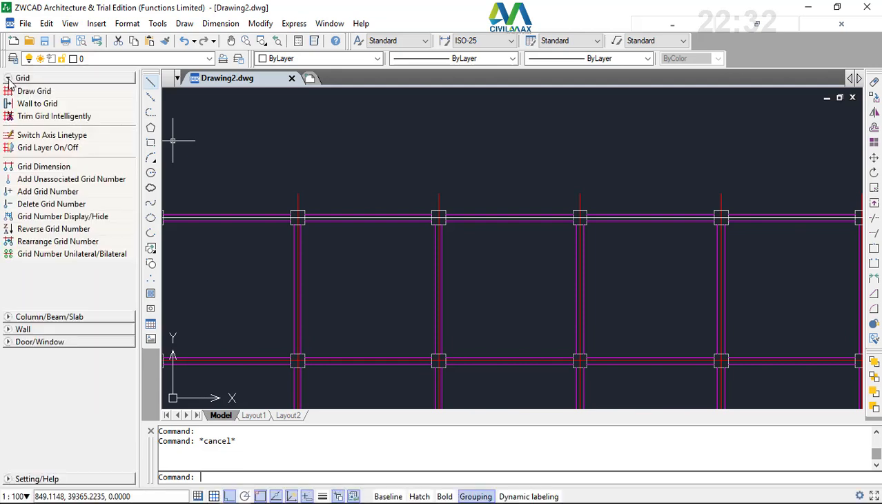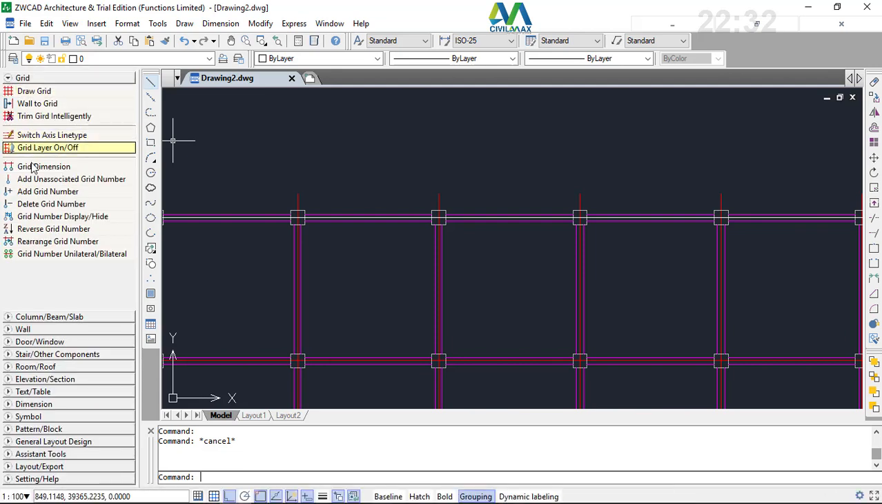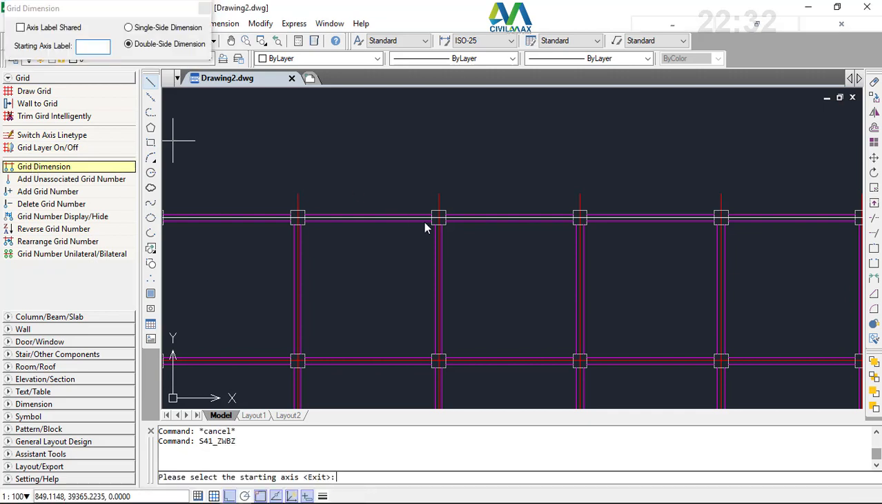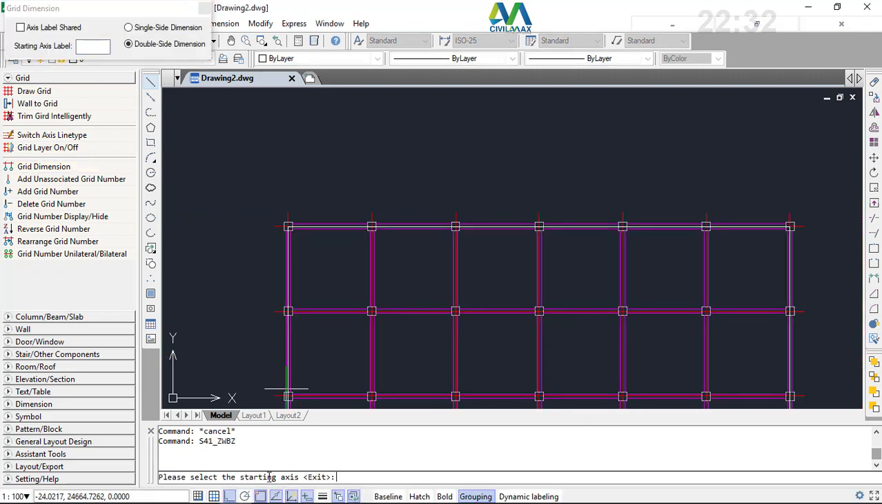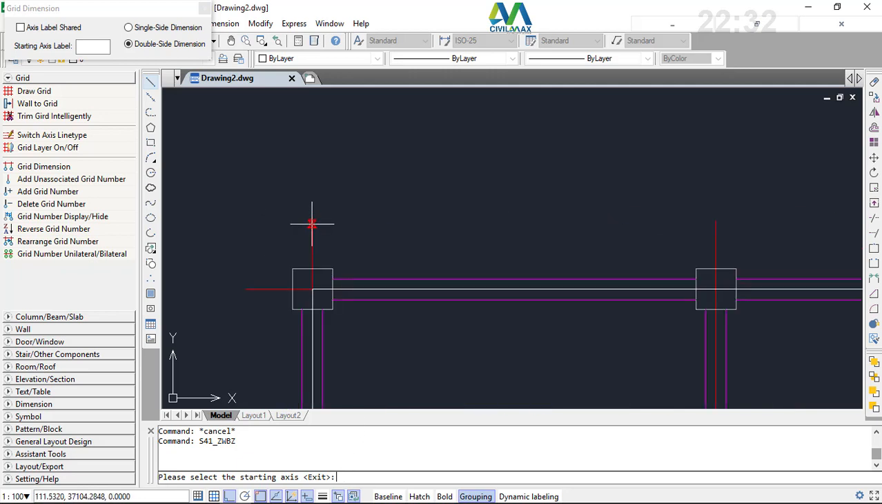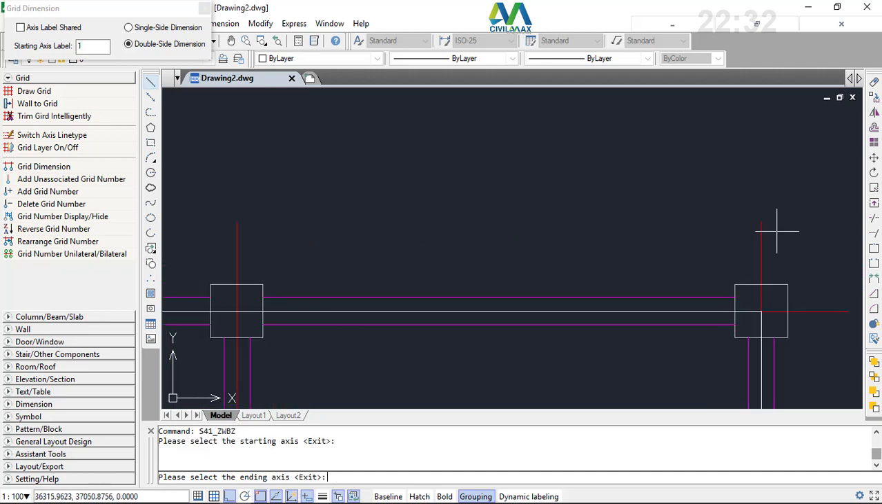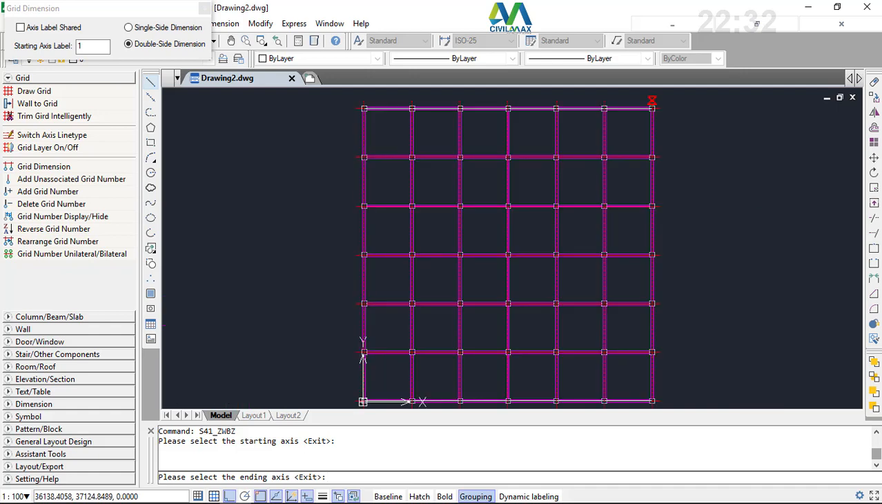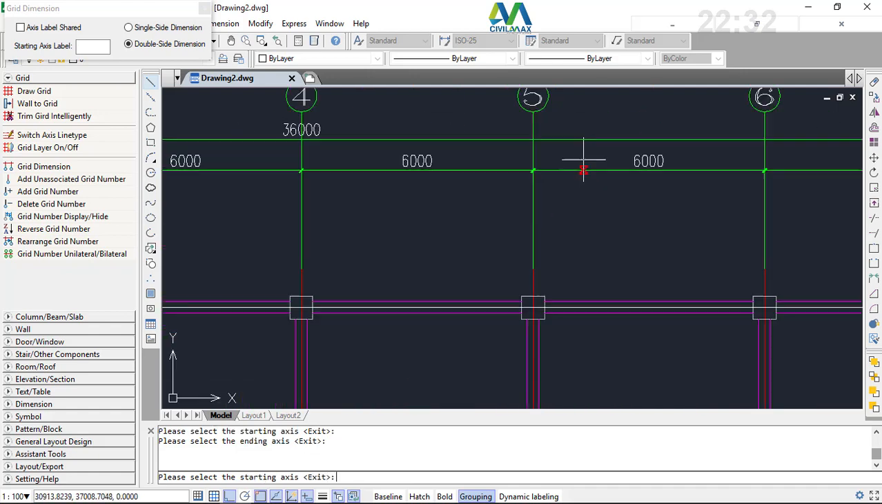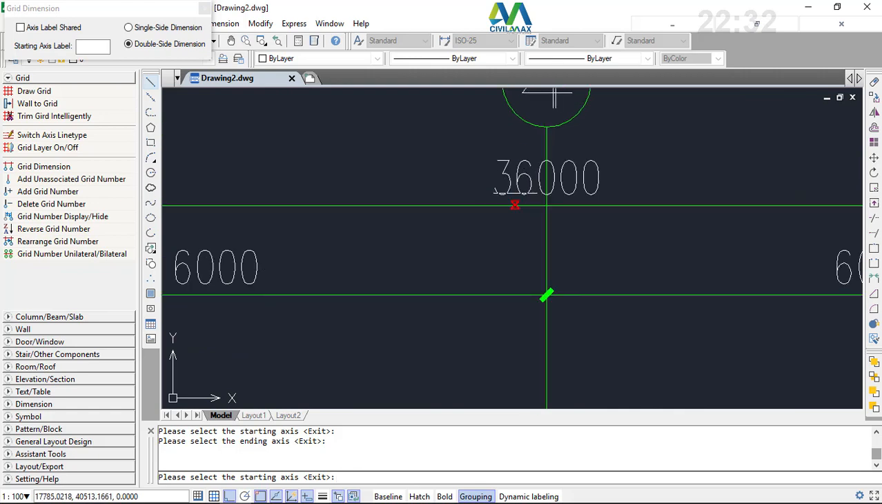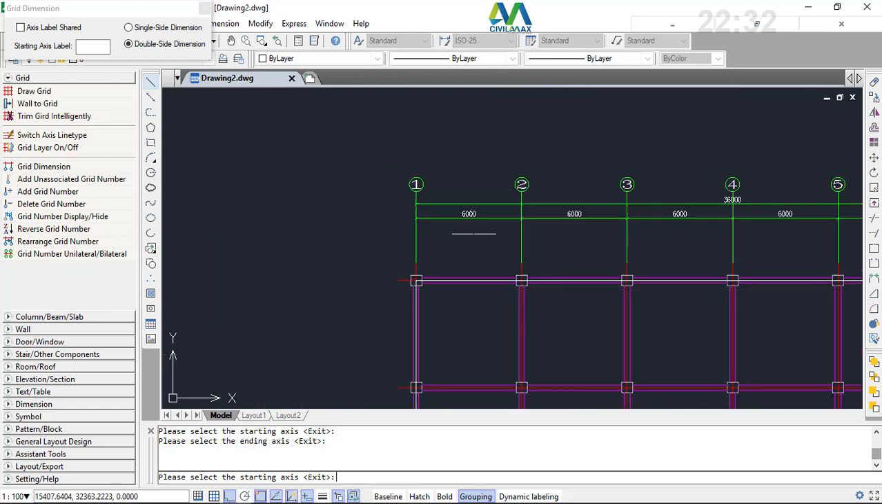It's under grid. Then the moment you click grid, come to grid dimensions, click on grid dimensions, zoom out, then you take a look here. The command line is asking, please select the starting axis. Now my starting axis will be here. I want to start from that spot and end it at this spot. You can see that the dimensions have been placed at an interval of 6 meters.